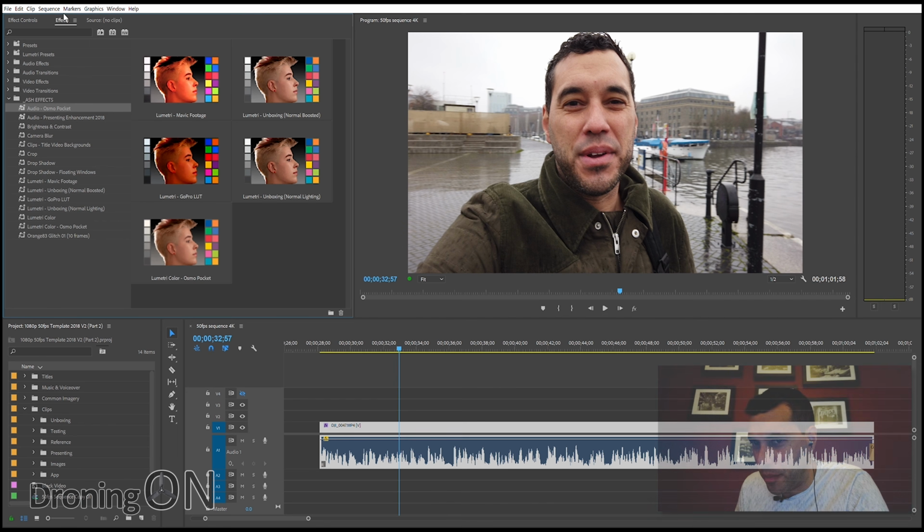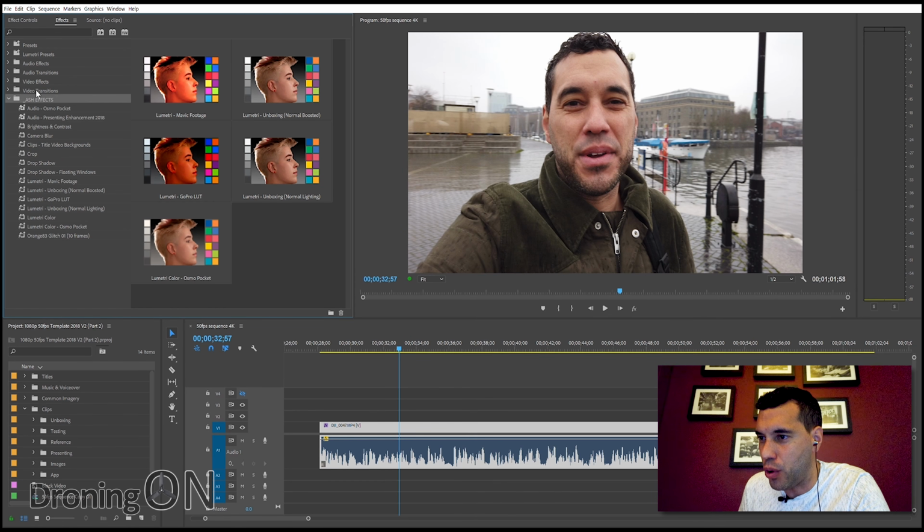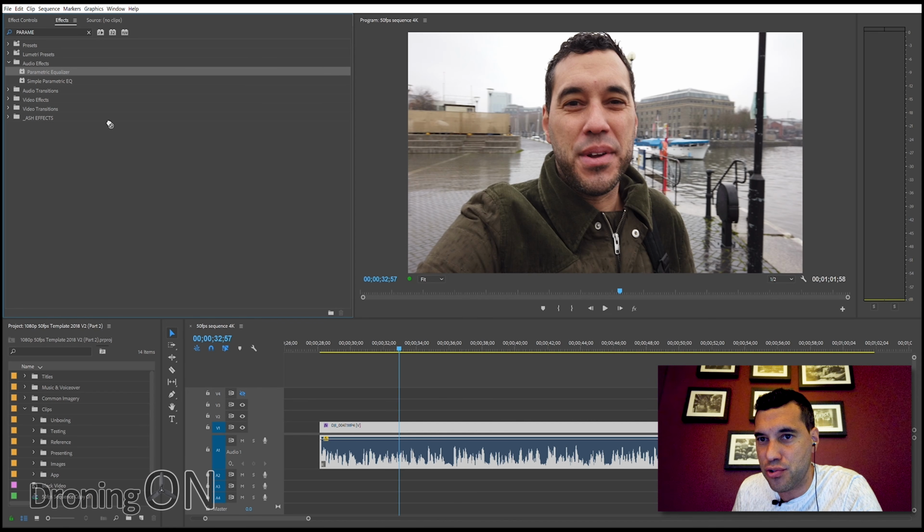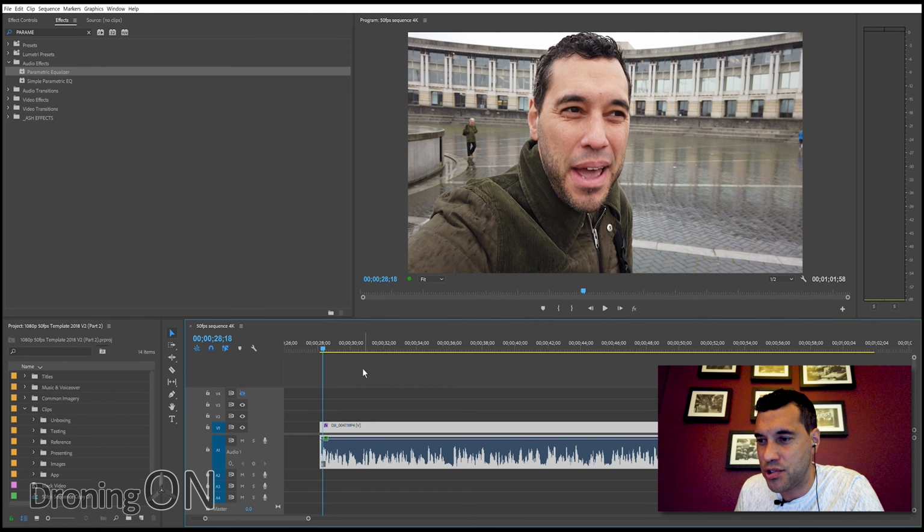So that's our volume normalized. The next thing we want to do is actually improve the raw quality of the audio, and we're going to do that by applying an effect. The audio effect that you're looking for is the Parametric Equalizer, which you can see here in the search results. So simply drag that onto your clip, and that's not really going to make any difference yet because we now need to fine tune it.